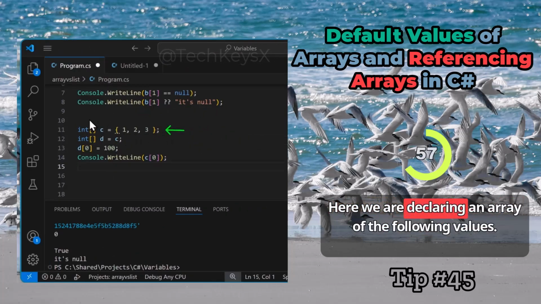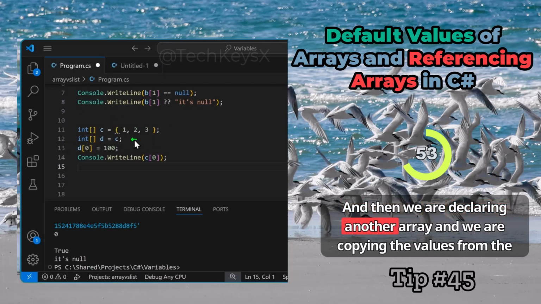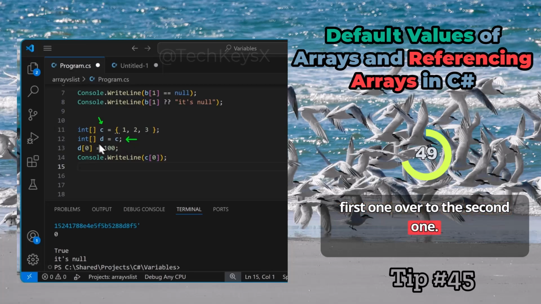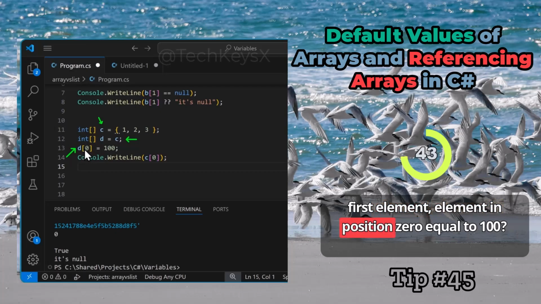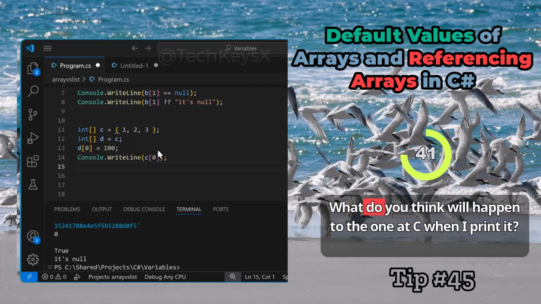Here we are declaring an array of the following values, and then we are declaring another array, and copying the values from the first one over to the second one. What do you think will happen when I set D, which is the second array, at position 0 equal to 100? What do you think will happen to the one at C when I print it?